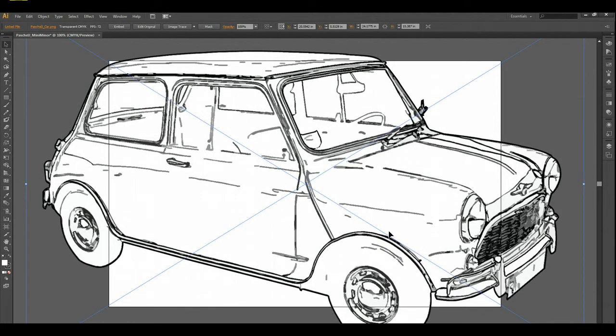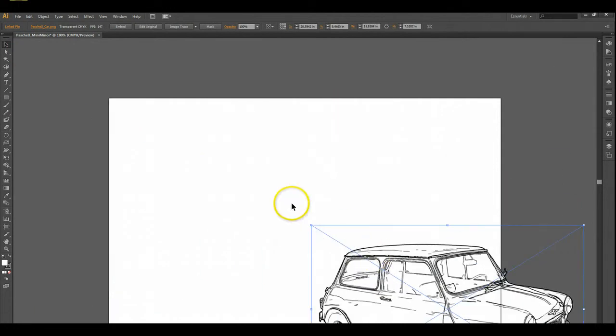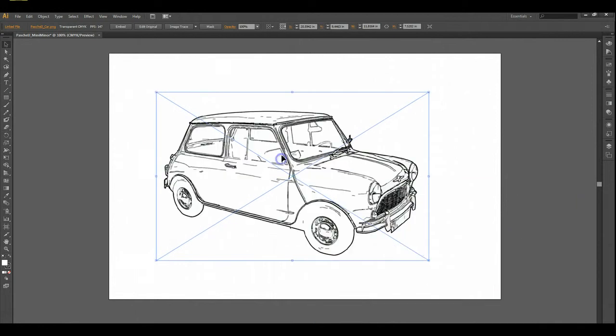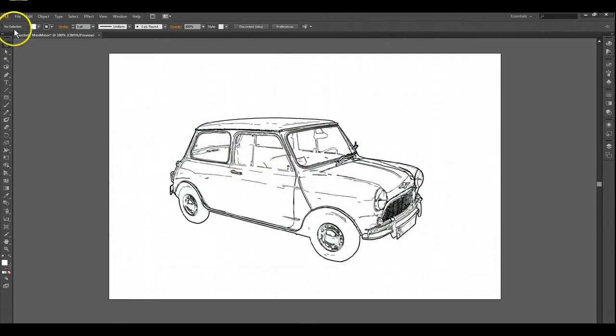Then, holding down Shift, we're going to decrease the size of this car a little bit. Make sure you hold down Shift because it's going to keep the car proportional and it won't let you change the width or the height of it. It's going to keep everything proportional to what it was to begin with.